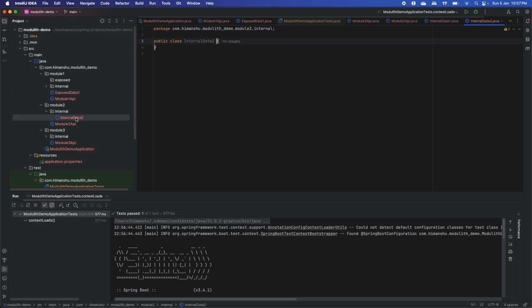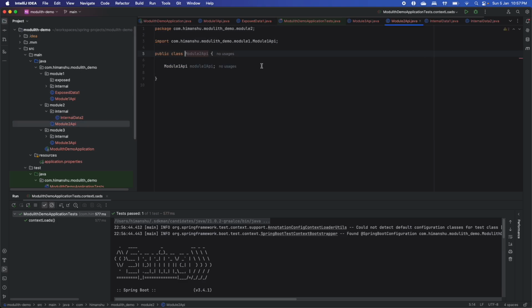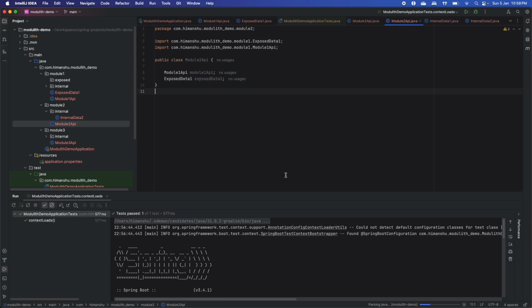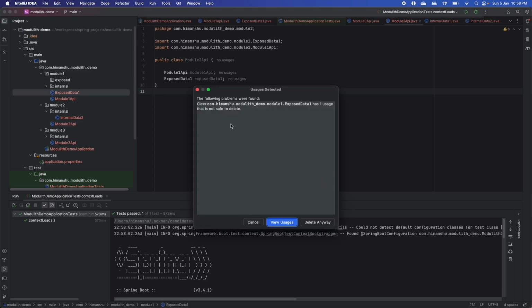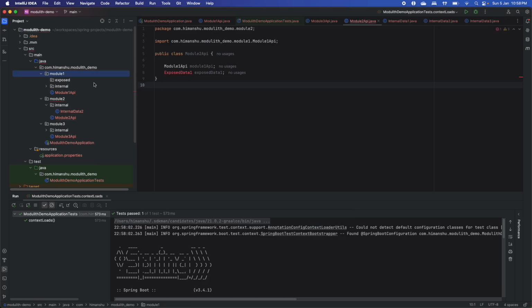Modulith will not complain. So if you try to go over here and say exposed data 1, Modulith will not complain and it will work fine, because it treats this as your API area actually. You can define any classes and you can expose them directly. But you don't want to do that. You want to create a separate folder, and make it more structured.